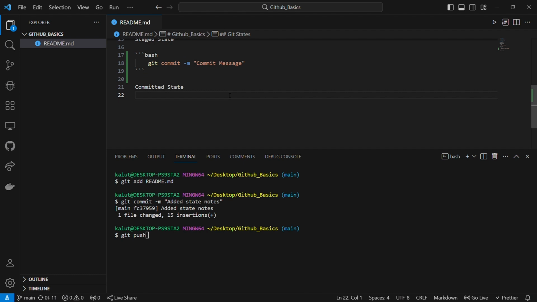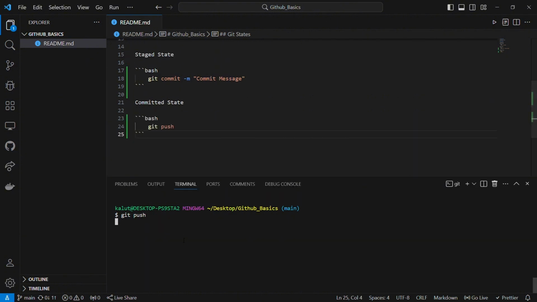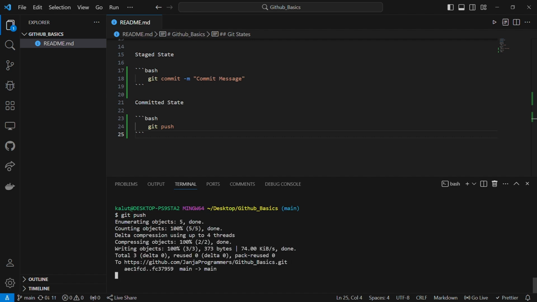Let me just add it here for our reference. So git push command, this one we're going to use to now sync the changes between this local repository or this local file to the hosted or the remote file that we cloned this repository from. So once you've typed git push, just hit enter. Yeah, so it's pushing to the repository.